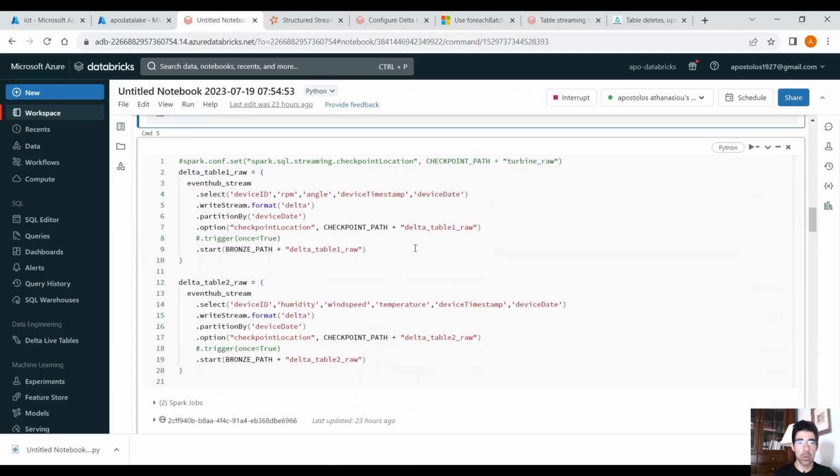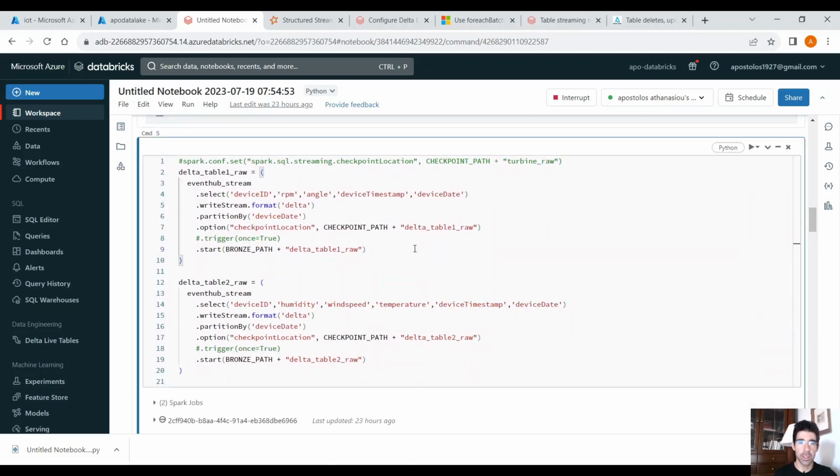Now, the next thing we need to do is create the bronze layer. We are going to divide the data into two different entities. Remember, this is just an example. It doesn't really make any sense to split the data right now, but we are using that as an example, so we are going to split the data into two entities. One would be delta table 1 row, and one would be delta table 2 row, right?